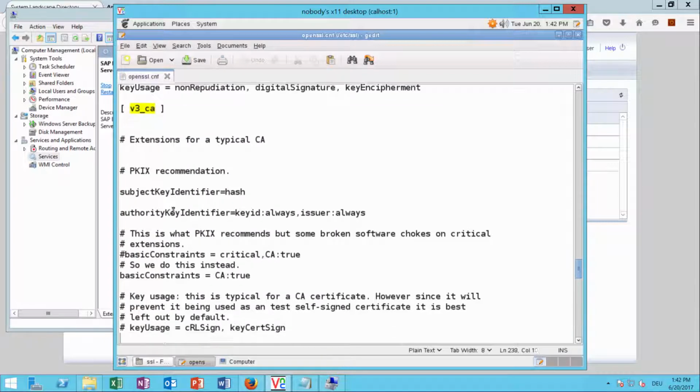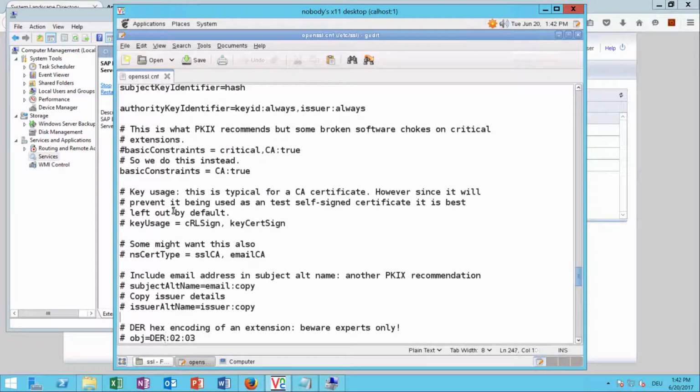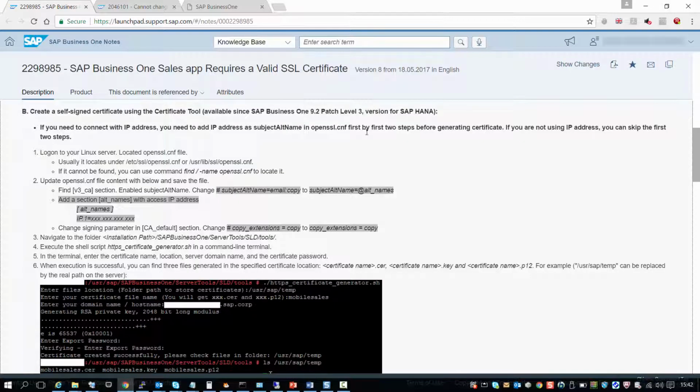And if we go down a little in here, we can find the subjectAltName, and we will uncomment it by deleting the number sign, and we will also remove the part after this equal sign, and we will add here @alt_names. So if we then go back to the SAP note, we can also see that we should create a section with the name alt_names, and also a second line with IP.1 equals the external IP.